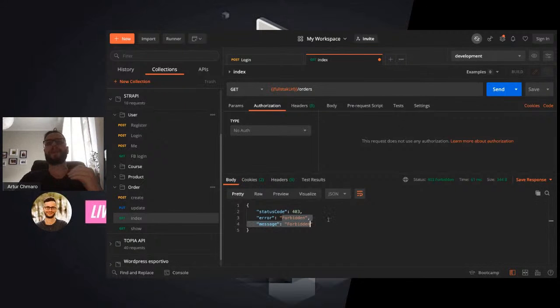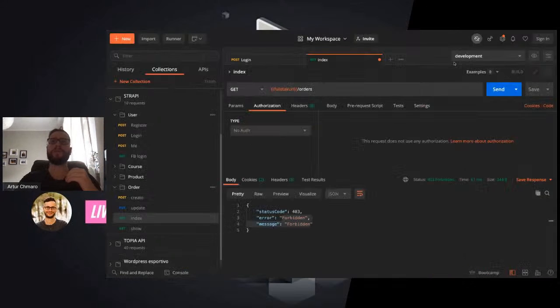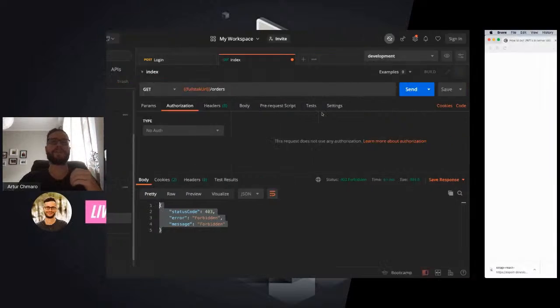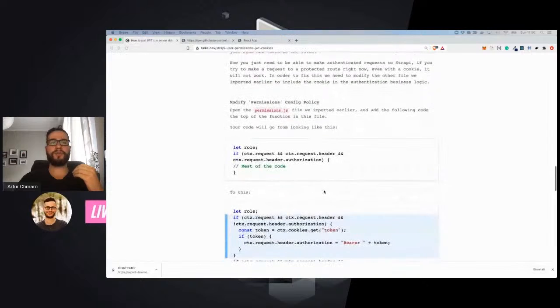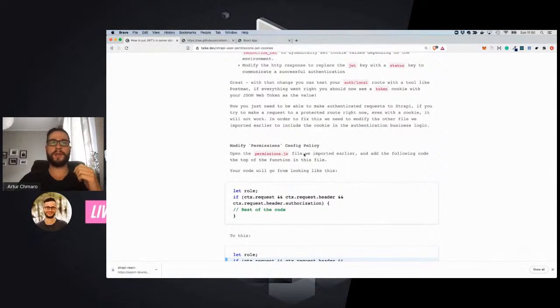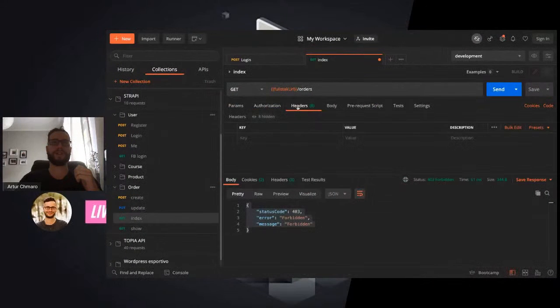Sorry. The reason for that is that even if we are passing these cookies, because you can see that Postman generated the cookies and is storing them inside memory, and we are sending them along with the call to the server, the access is still forbidden. The reason is that now we have to customize the logic for checking permissions a bit, because by default, Strapi is only checking what you are sending inside the headers.